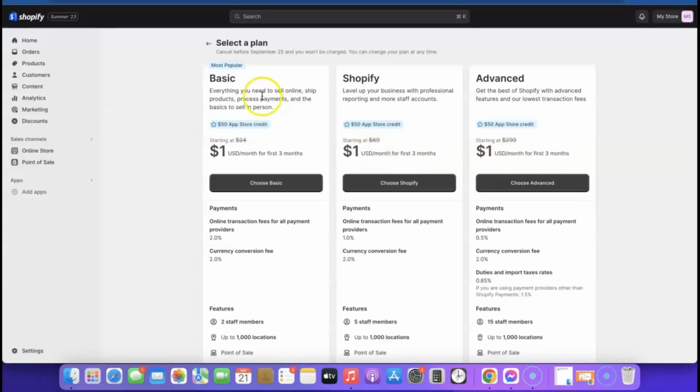What you want to do is choose the basic plan here. The reason we are choosing a plan is because if you don't choose a plan, your store won't be visible to people that are going to visit your store.